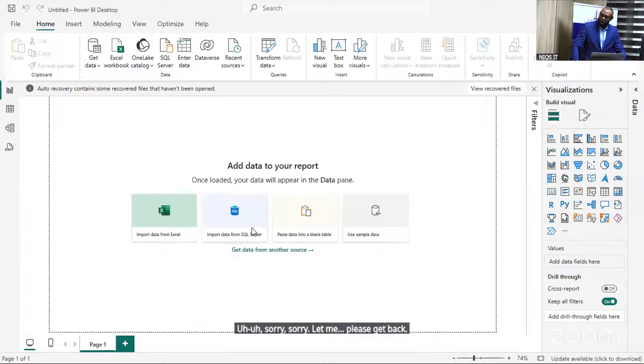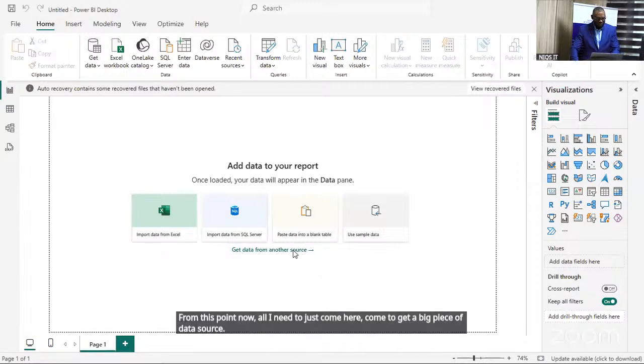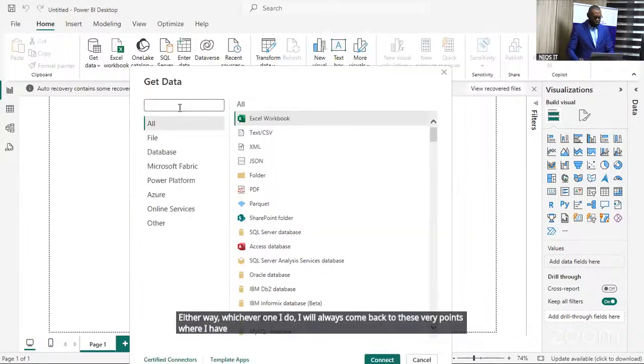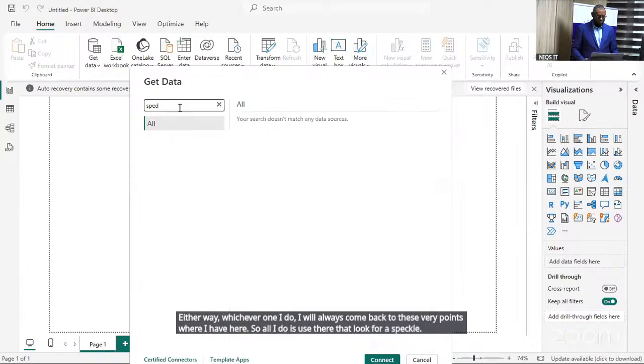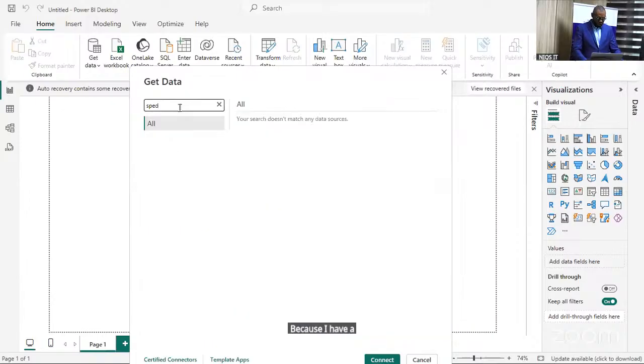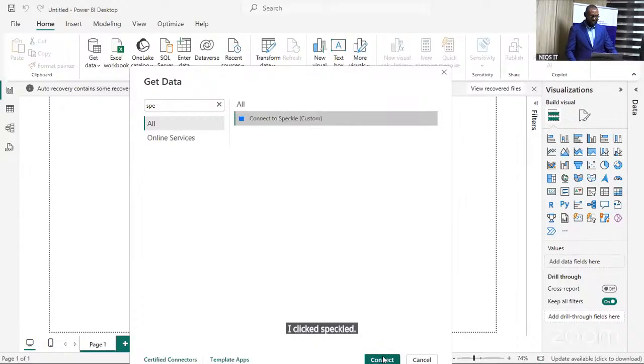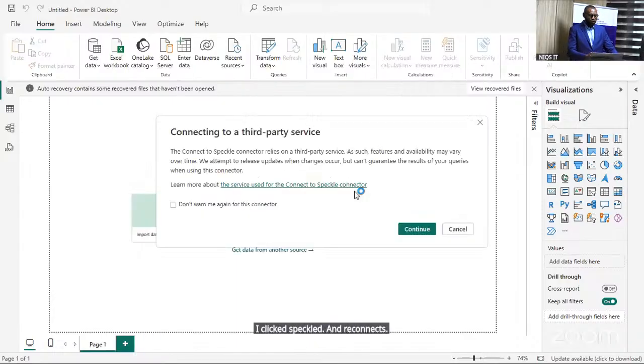From this point, all I need to do is come to here and click this data source. I can click it from this data source, or I can also pick it from Get Data. Either way, whichever one I do, I will always come back to this very point. So all I need is to look for Speckle, because I have a Speckle connector already installed for Power BI. I click Speckle and click Connect. It will now open up and give me this information.